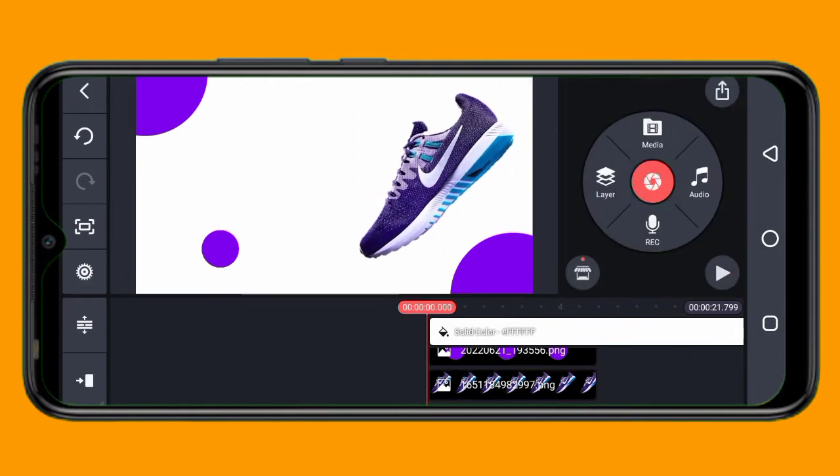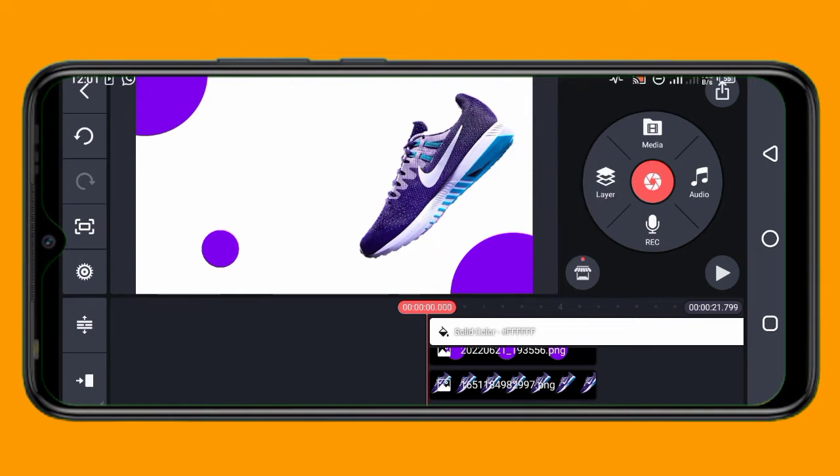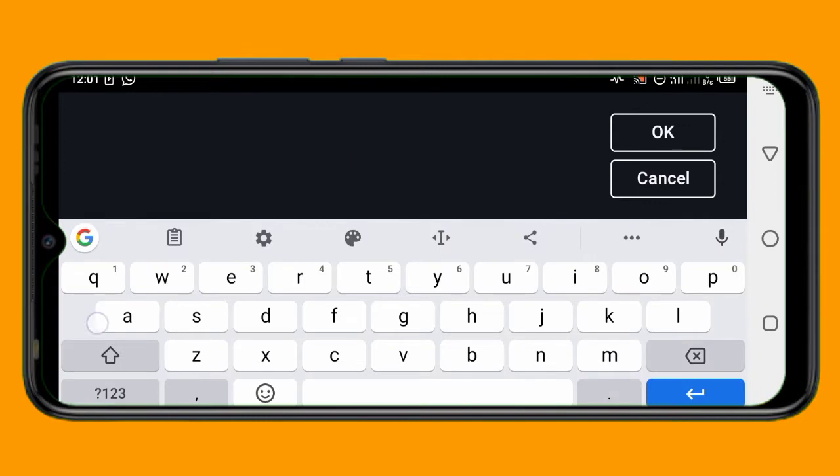Okay, so the next thing for me to do basically is to click on this layer. Then I will add my text. So I'll click on text. So the first text I want to add right now is sale. So I'll type sale. Then I'll click on OK.